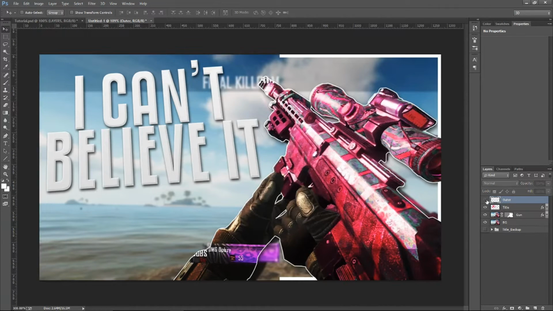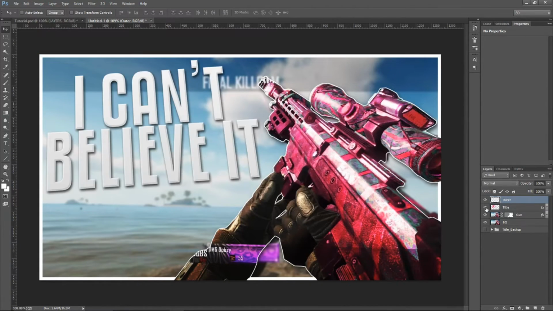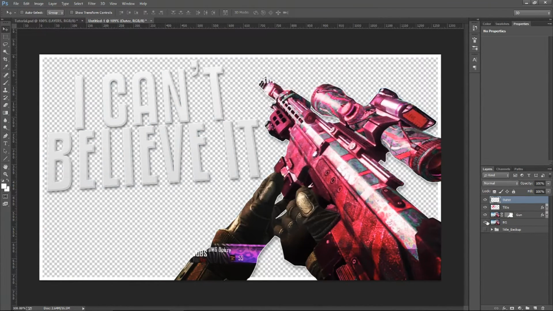So at the moment we've got the outer white layer, we've got the title with effects on it, we've got the gun cropped out and tilted and enlarged a bit so it stands out more, and you've got the blurred background.